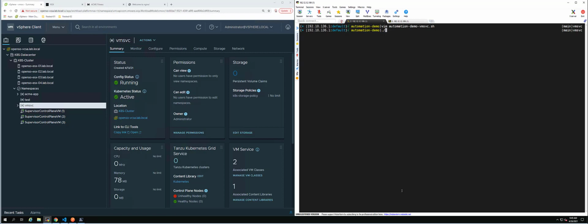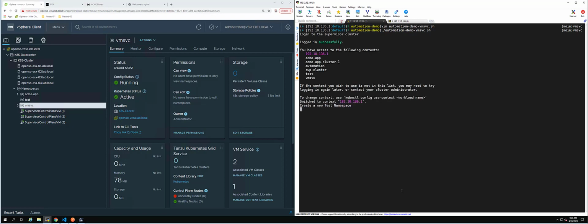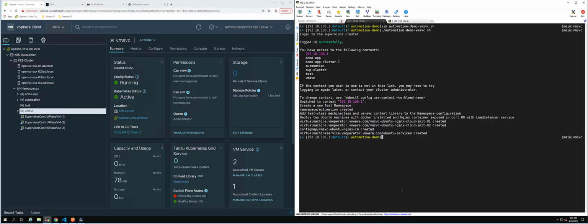So if I run that, okay. It's logging in, creating the namespace, patching the namespace, and you can already see the namespace is being created. It's adding the test class and machine class, and then it's deploying the Ubuntu machines. That's virtual machine 1, virtual machine 2, config map, and virtual service.